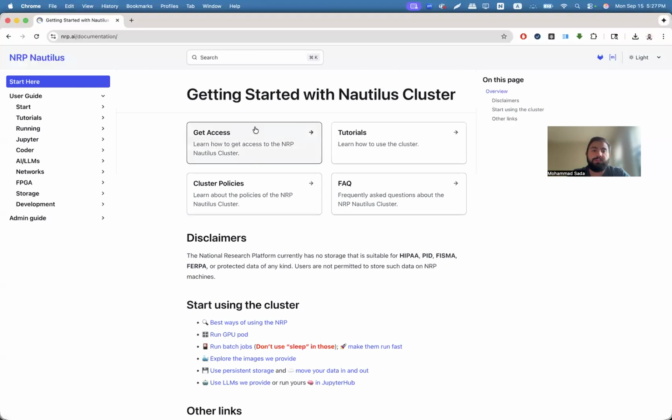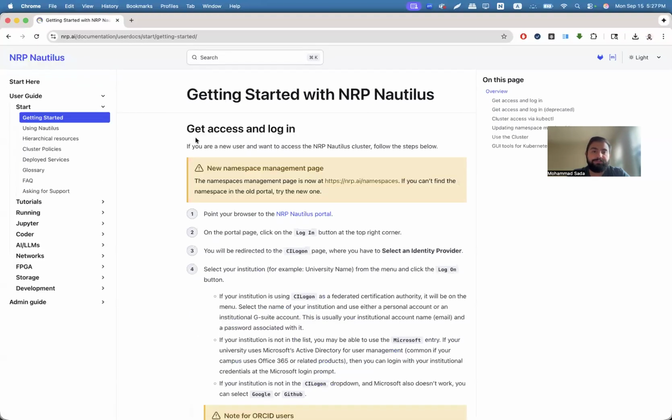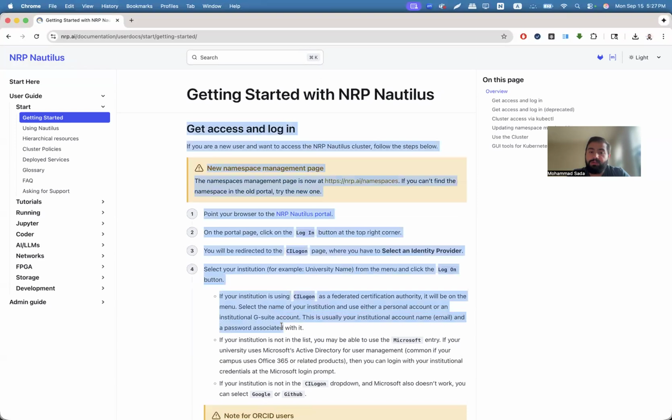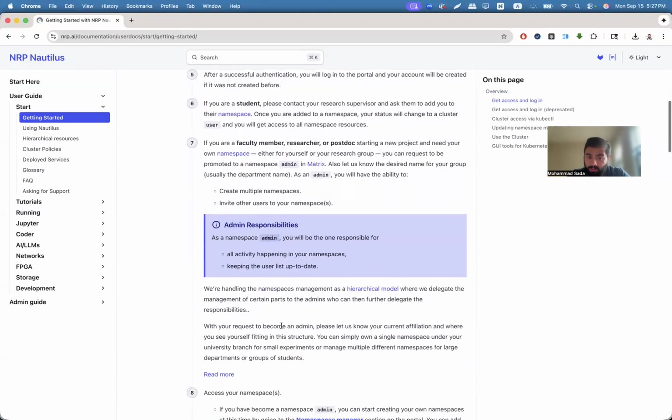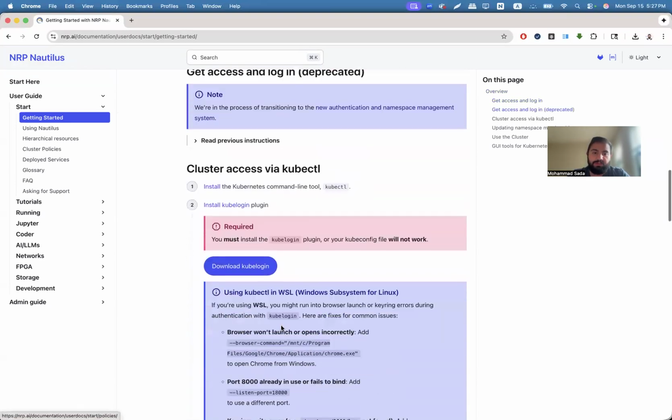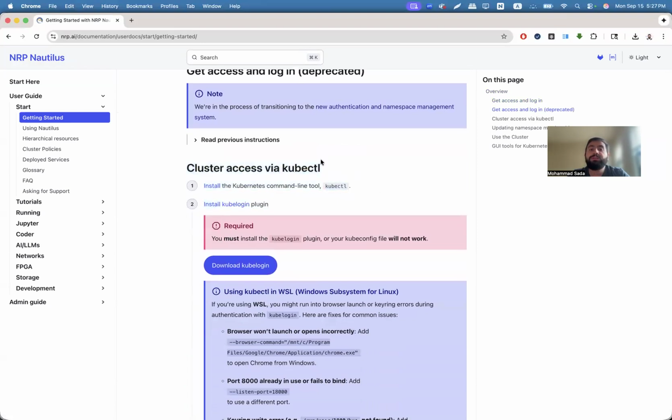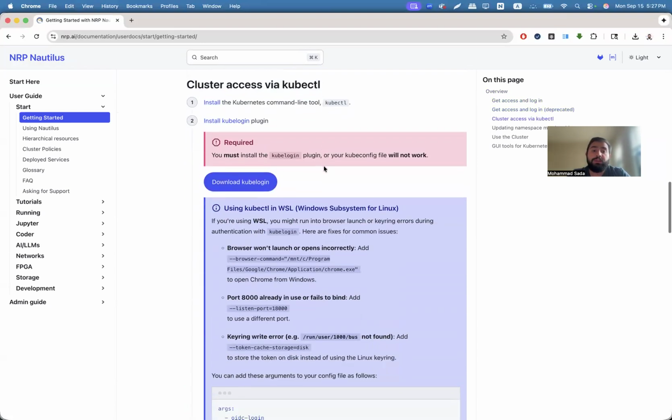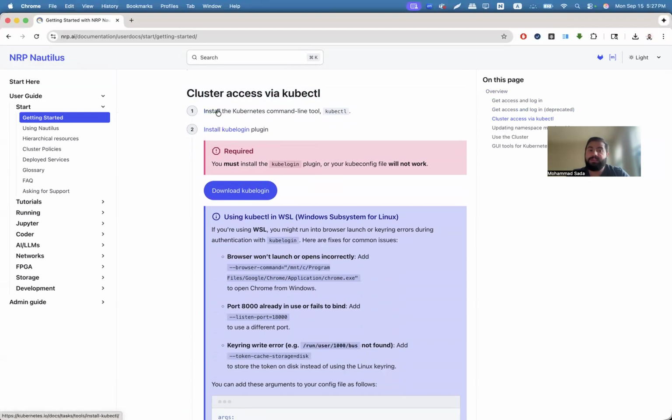So docs takes you to docs, get access. First part is how to get access to the cluster and be part of a namespace. This video assumes you've already done that and you want to install kubectl. You can see the blue text here is links that you can click on. So first thing is to install kubectl.